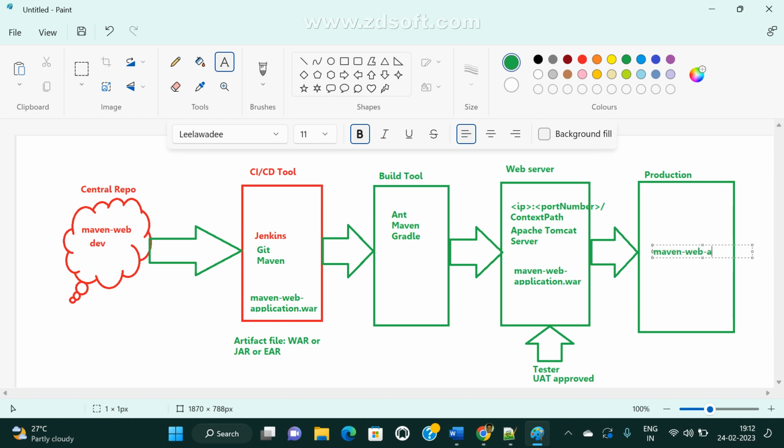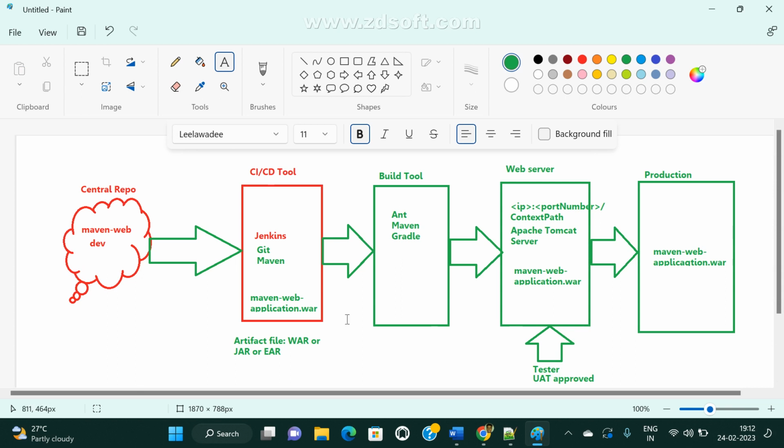I hope you got it right. Anyone any doubt here about how it will work? We are going to implement automation. We are not going to deploy manually. For each and everything we need to automate it.